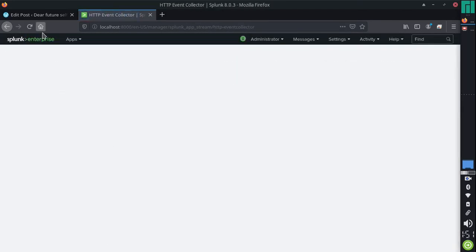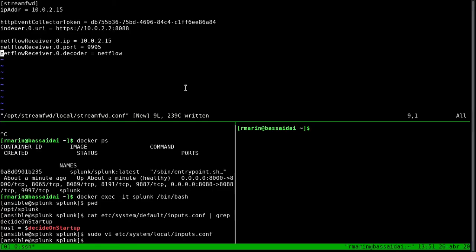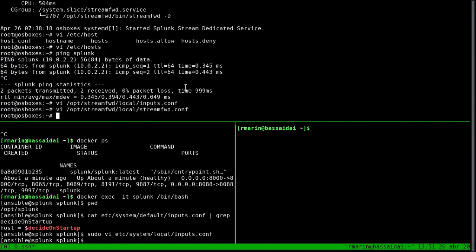So if we go to the HTTP Event Collector, we have the stream forwarder token, which is this one. We click, we copy, and finally we can paste it in here. Okay, this is it. We are going to restart the service, and actually I'm going to stop it first of all.